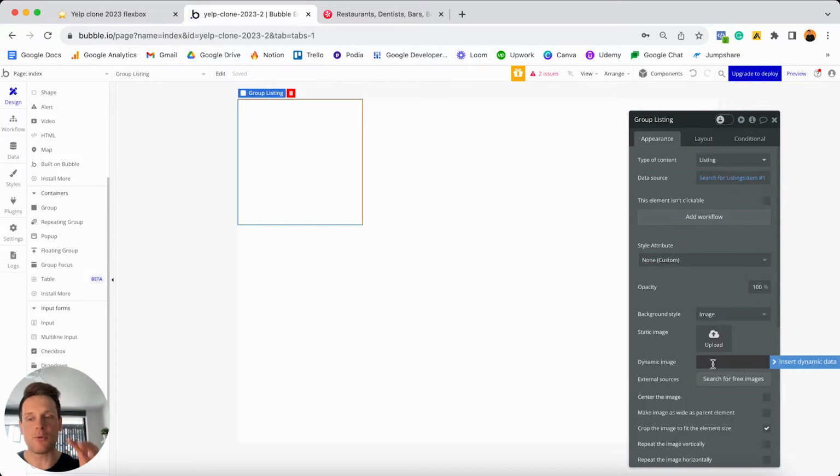And so that's what Bubble means by the word dynamic. Because you're storing data directly in your database inside of Bubble, Bubble has the ability to actually grab that data, fetch it, and display it on your page to a user. So anytime you hear the word dynamic, it just means we're going to reference something from our database.